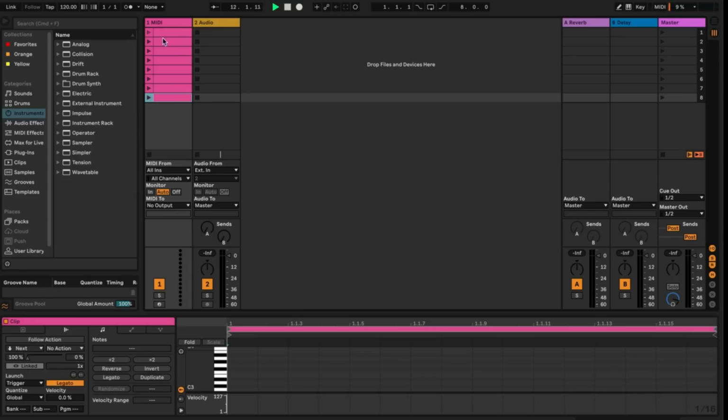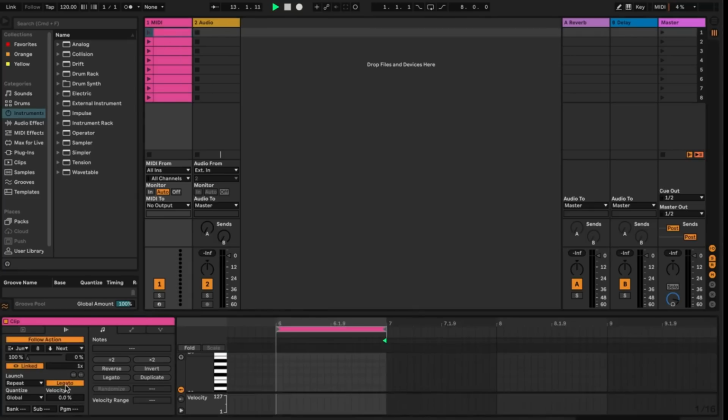Legato. When legato is enabled on a clip, it will start playing from the previous play position. As you can see here, the clip will start playing from the place where we left. Velocity. It affects the pressure or the velocity of the notes that are coming from your MIDI device. You can set the velocity percentage in this area.